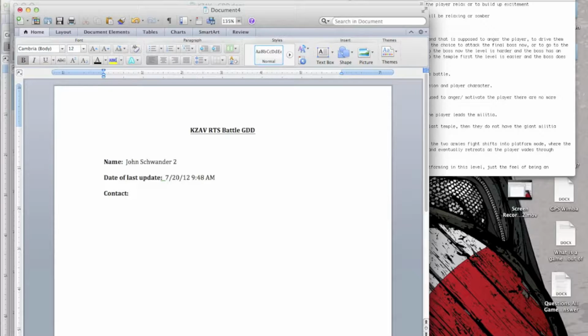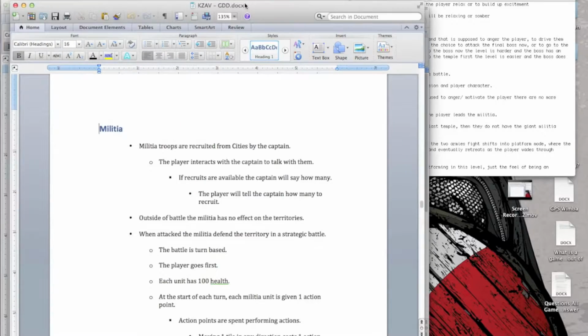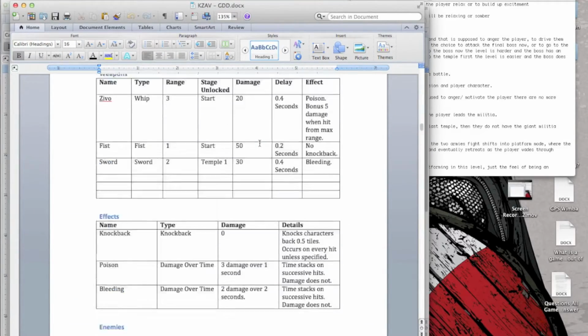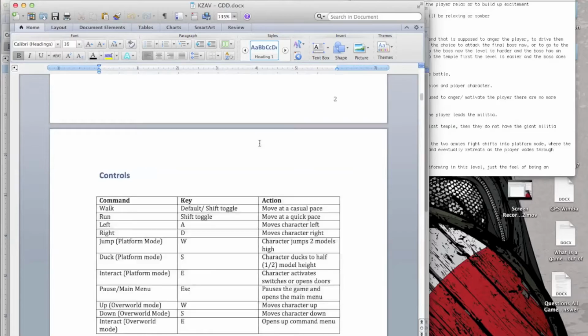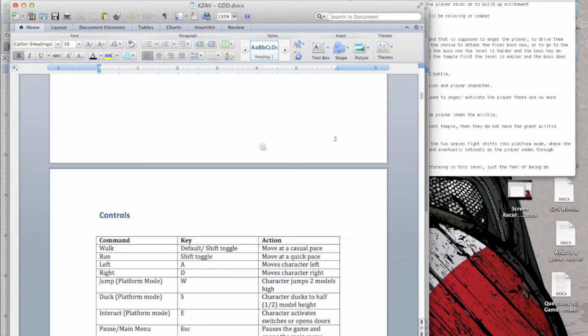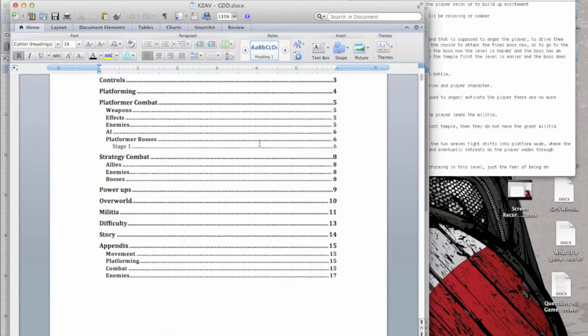Contact, and then I'd have my email. That would be a few more things, but we already have a design document in place, which you'll get to see more of later. It has all the stuff at the top. It has a nice table of contents.